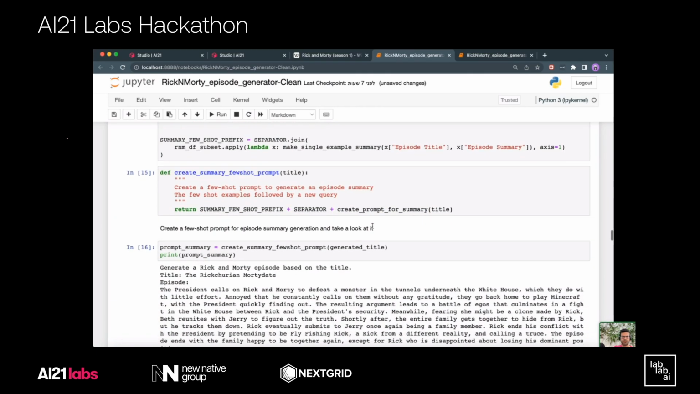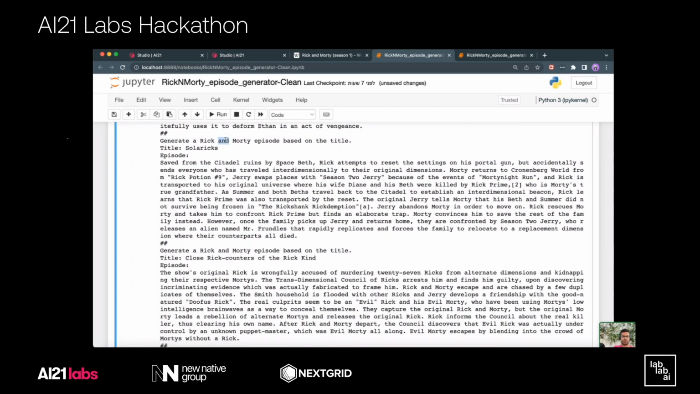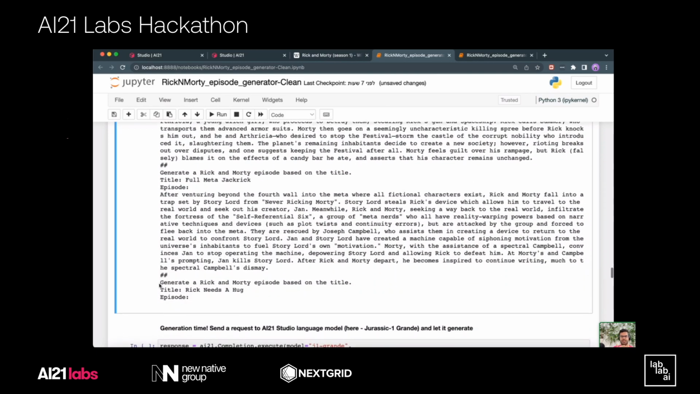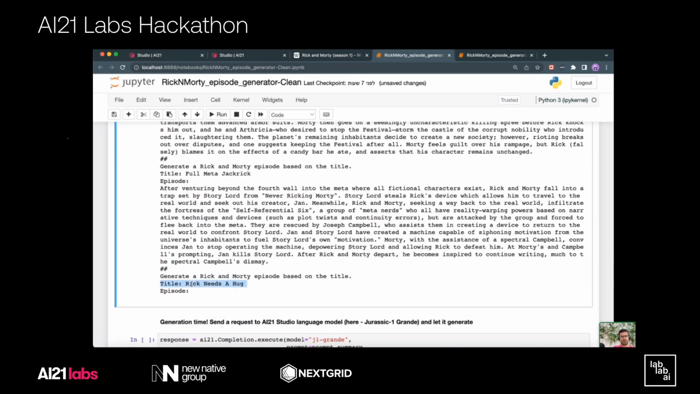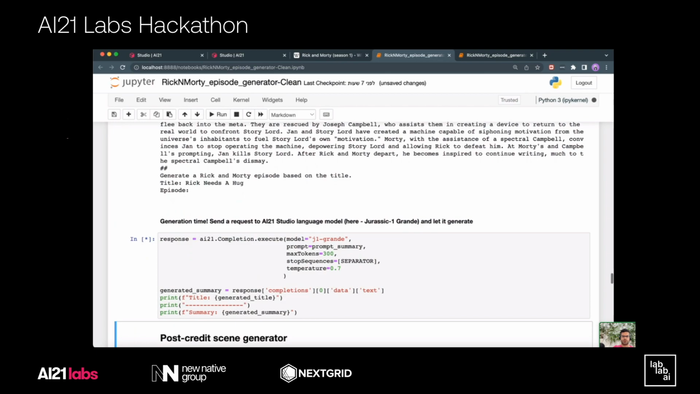And let's see how it looks for the generated title that we had before. Okay, so: generate a Rick and Morty episode based on the title, episode, stop sequence, and so on and so on. All of the examples are from the dataset, from real examples. And here we have, for this title, Rick needs a hug. And now, again, what we want to do is to generate.